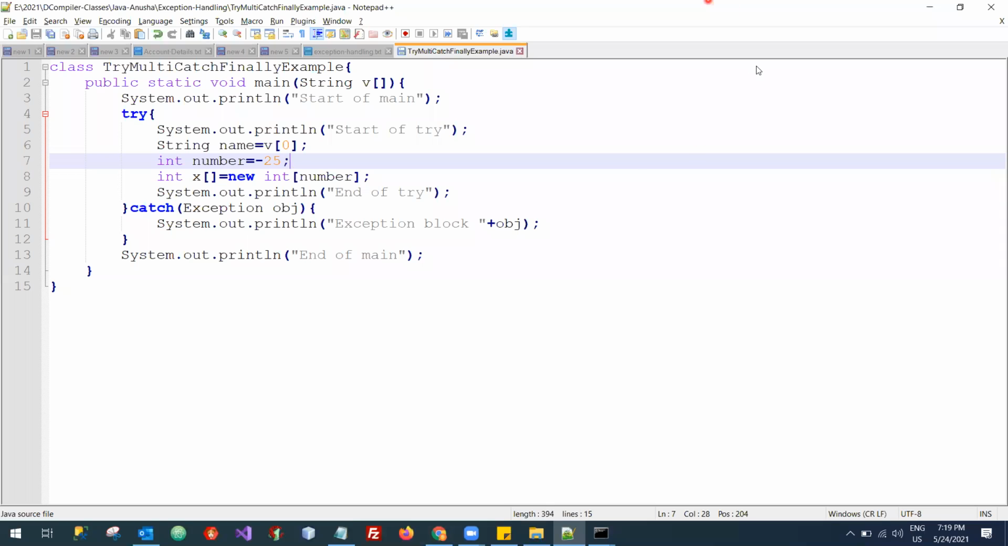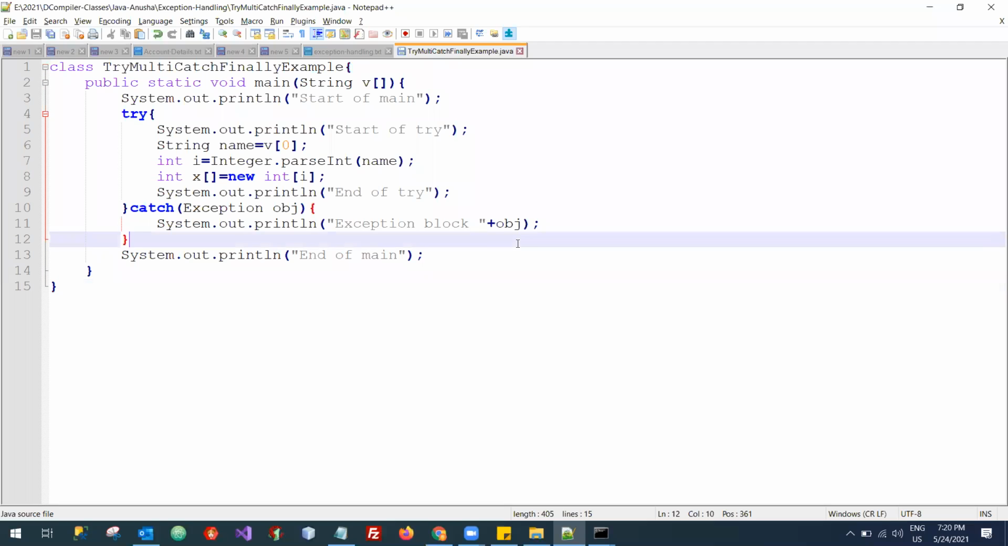Let me stop the recording. I'll pause it. Thank you. This is the code.